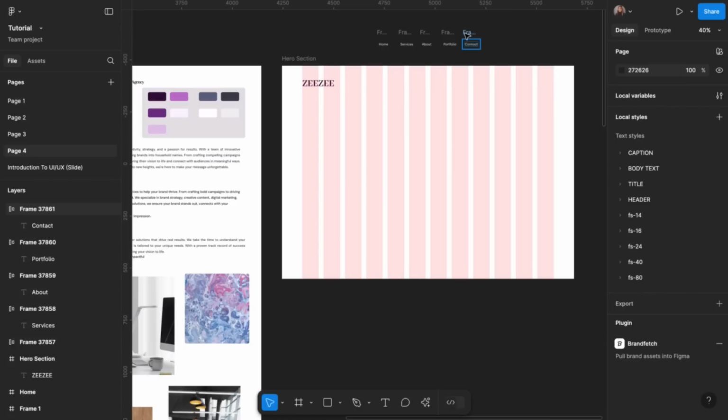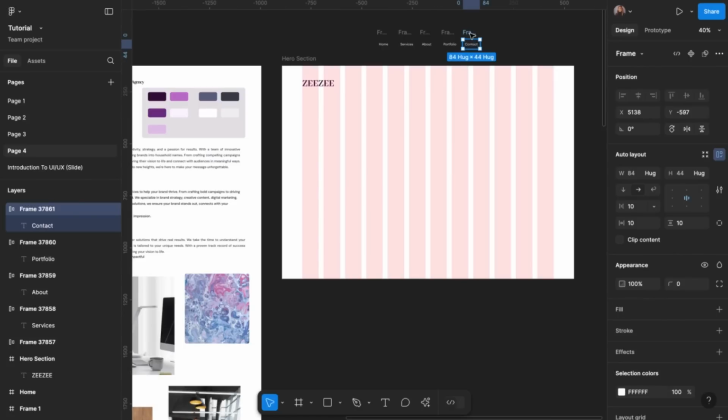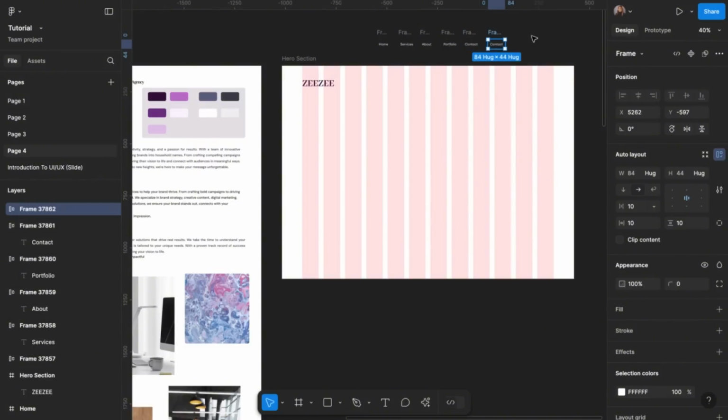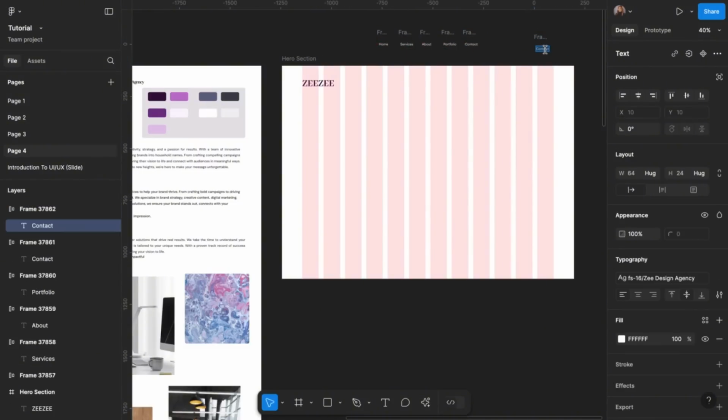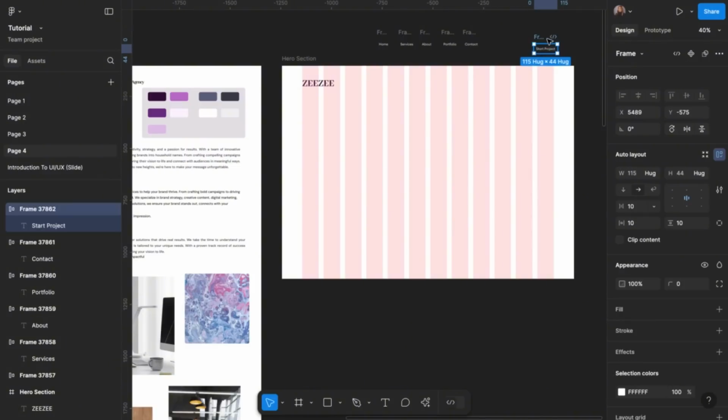So we're going to have a call to action. So I'll go ahead to duplicate this again. And this could be start projects. Okay. All right. So let's work on this button. We'll give this padding of, let's say, 32, and over here 16.